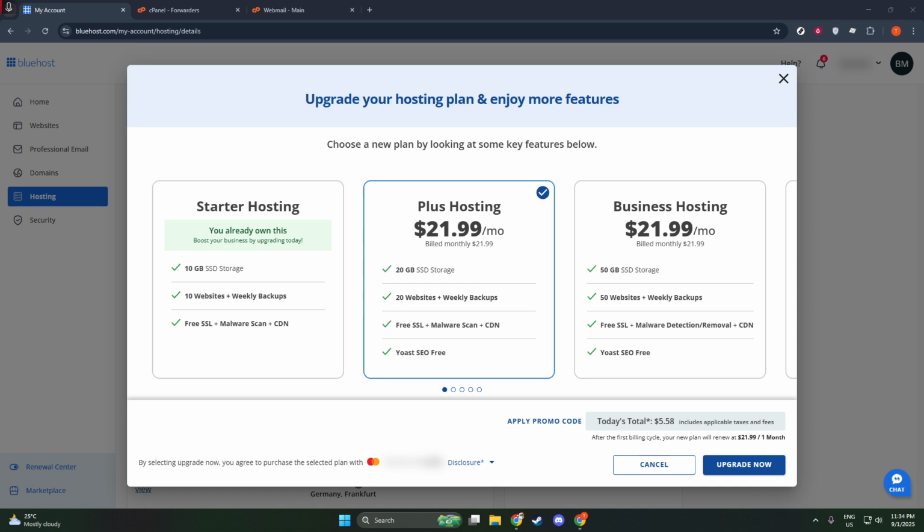After selecting your plan, the next step involves completing the payment. This is where you'll enter your payment information, ensuring you have your preferred payment method handy. Double-check the billing information and the total cost, which will be displayed, to ensure there are no surprises.